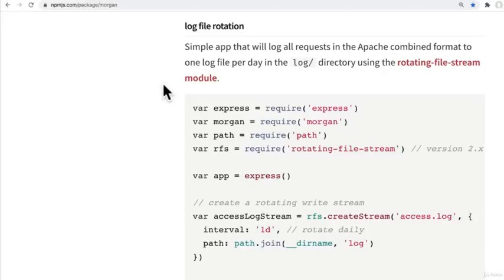You won't believe the amount of times I've investigated a server that's stopped responding, and it's because the hard disk is full. Logs are great, but they can be dangerous. So Morgan does a lot of useful things for us.